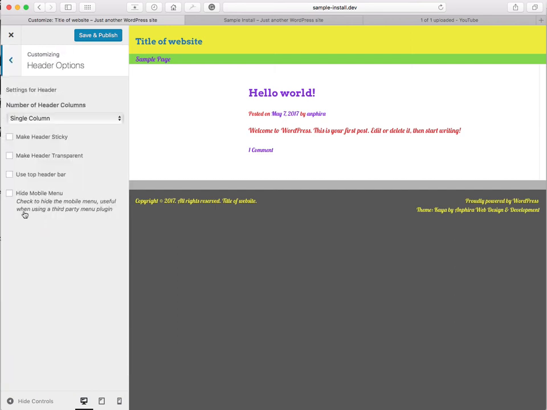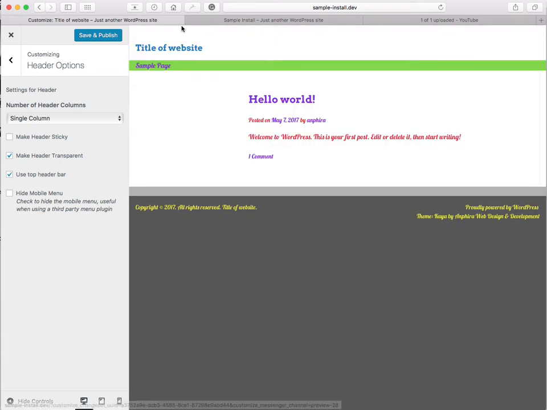Next we have some header options. This will determine how many columns your header is. If you want your header to be sticky, if you check to make the header transparent, you'll notice that the color of the header has disappeared. You can use a top bar that will add another section on top. And you can hide your mobile menu. This is useful if you are using a third-party menu plugin.